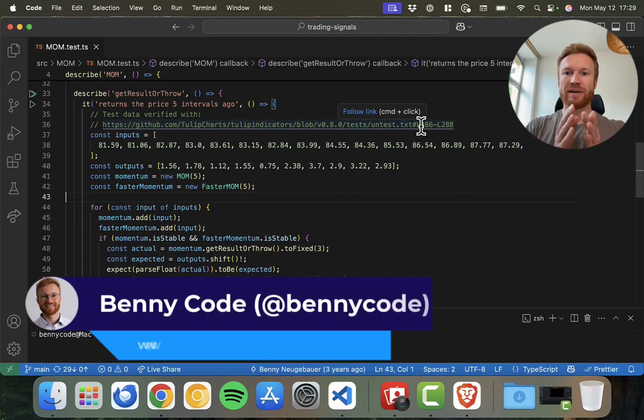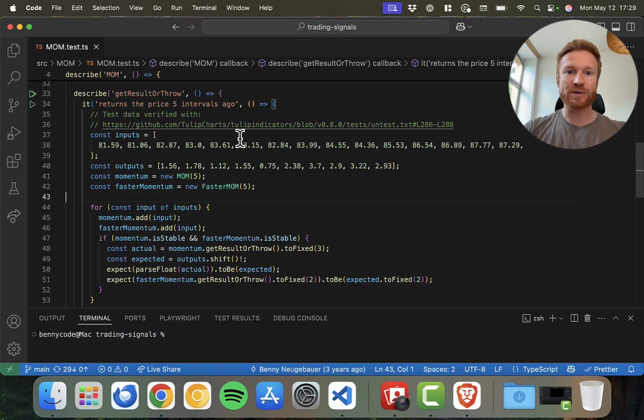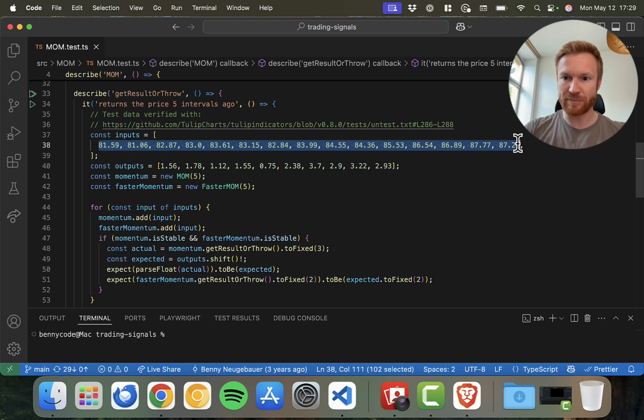Hello, I want to show you some refactoring that I recently made in a test case that wasn't quite optimal. And I will show you what this test case does. So this test case here gets some input. Yeah, there's a lot of data. And then there is some output data.